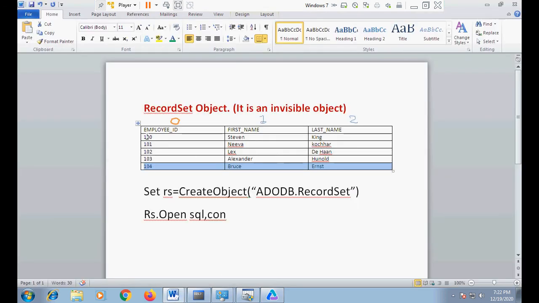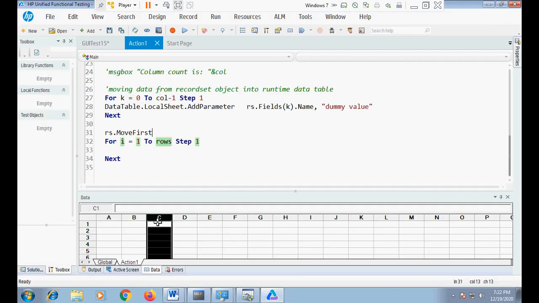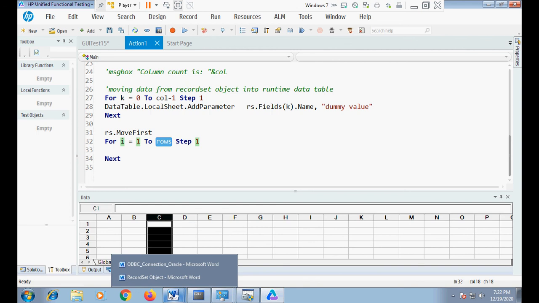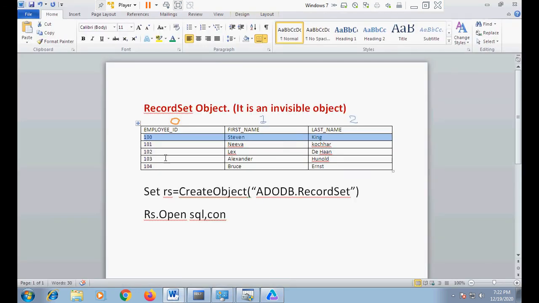This is how it will look. On line number 31, the first row is selected. Now this outer for loop will iterate 5 times, from 1 to 5. The row's value is 5, so it will iterate 5 times: 1, 2, 3, 4, 5.